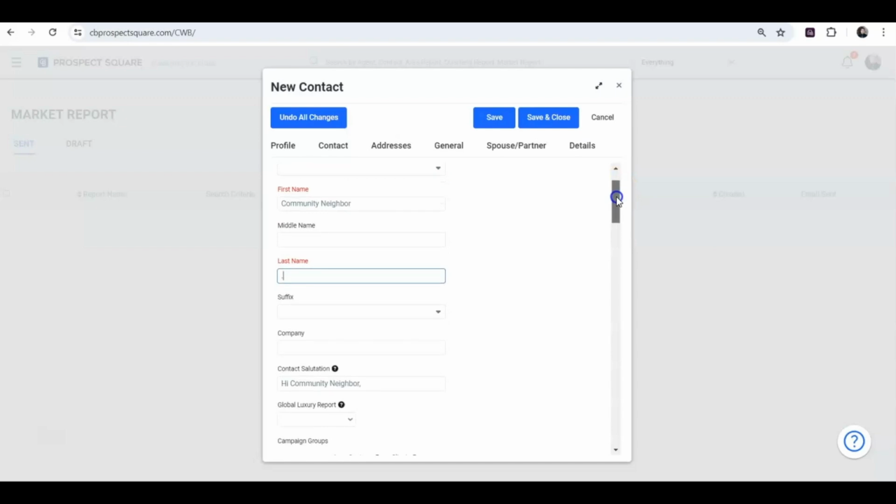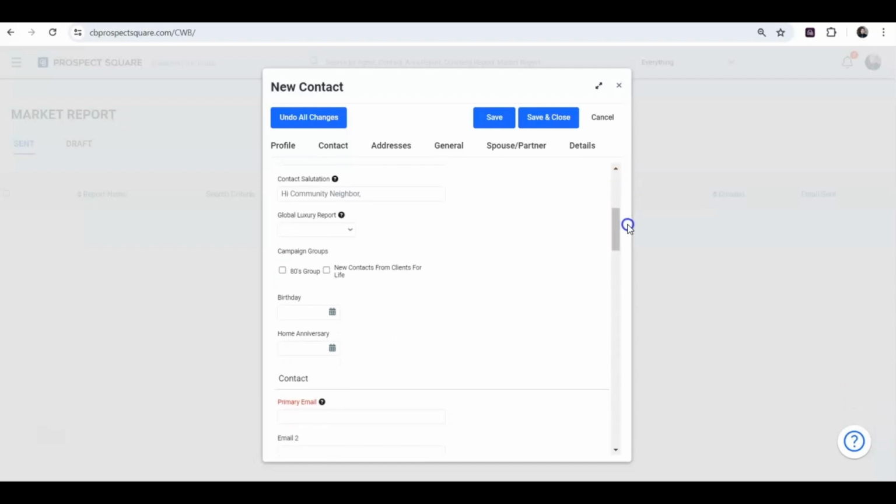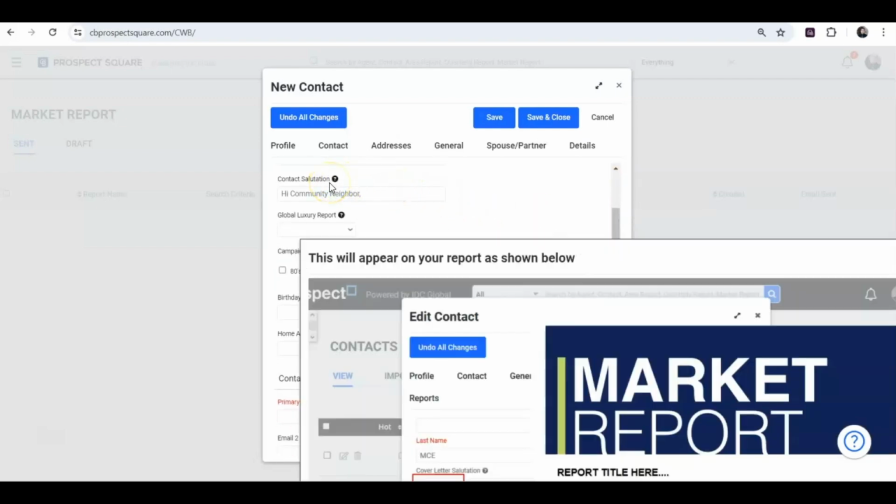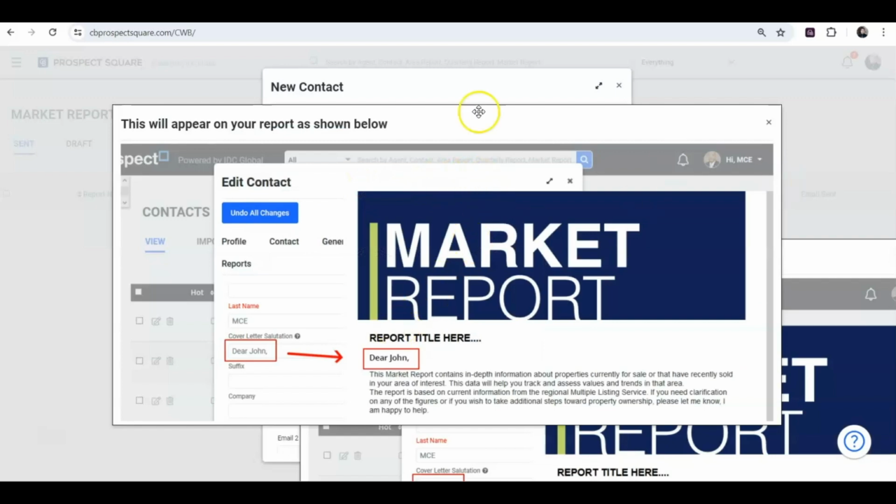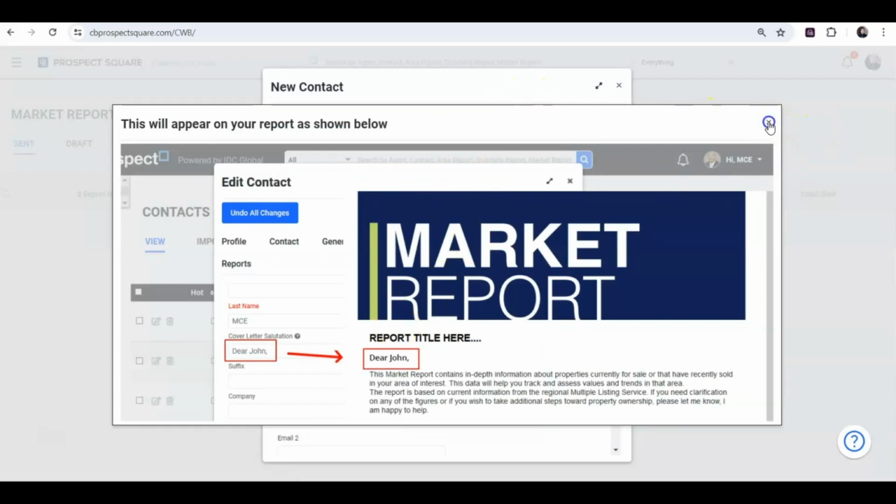So we have our first name, we have our last name. You can see the salutation, so it says Hi Community Neighbor. We'll get back to that report here. Sorry about that.